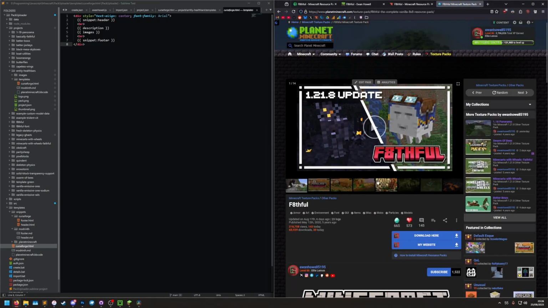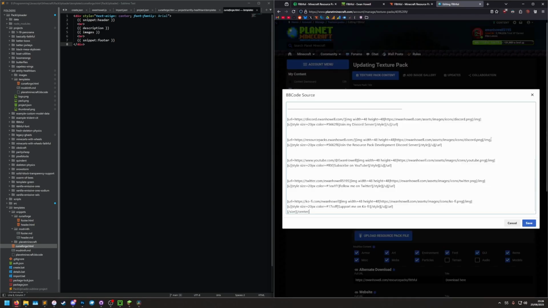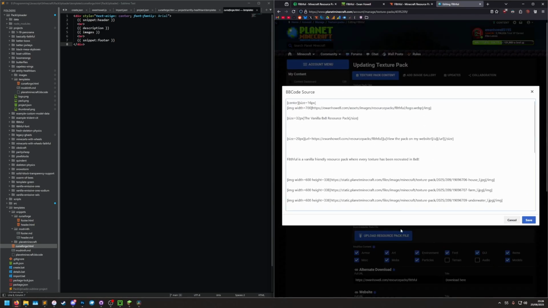Finally, for Planet Minecraft, on this one you want to edit the page, you have the description here, and if you click on this button you can see the source code behind that, which is BB code. So you make your description again, open the BB code and copy that into your template.